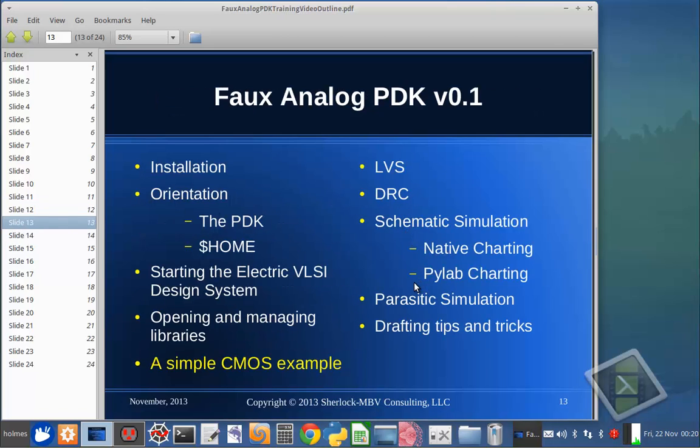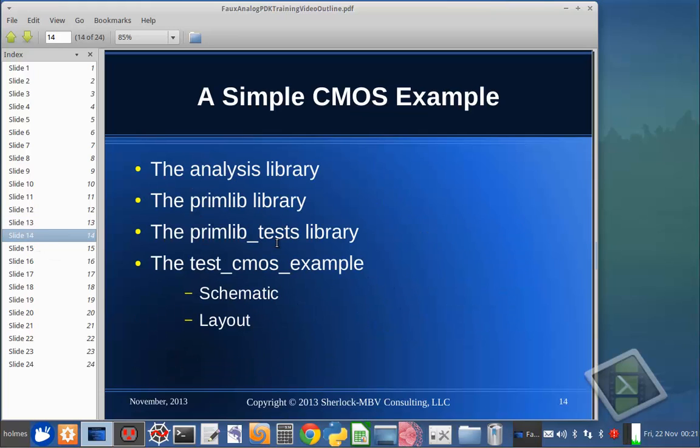Next, we'll look at a simple CMOS example. And to do that, we'll go through the different libraries that are used to simulate it and to analyze it. So the kit comes with an analysis library, which is a set of SPICE widgets for managing the process and the simulations, AC/DC transient. And then there's a primlib, which contains all the components of the process for schematics. And then there's a primlib test library, which has some examples in it, and we'll run some simulations out of that. And then we'll specifically look at a test CMOS example, which has a schematic and a layout.